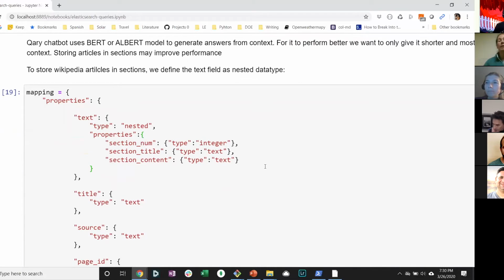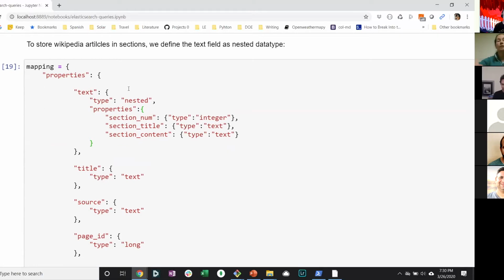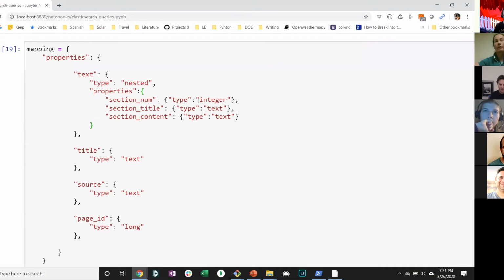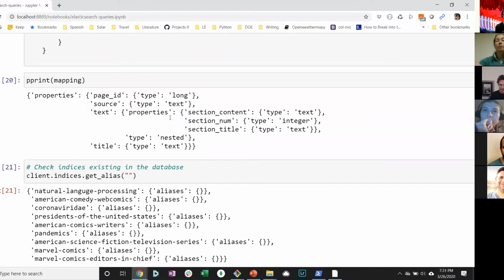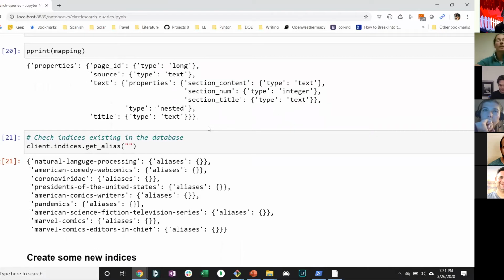But to build a nested document, unfortunately, we cannot really use the default mapping that Elasticsearch provides. We need to declare explicitly the data types and the structure. What I do here is I tell it that the text field is going to be nested, and the properties of this field inside the nested dictionary are like this. There is an integer field, which is section number, and 2 text fields. Just to confirm, I'm printing this out, and this is the structure.